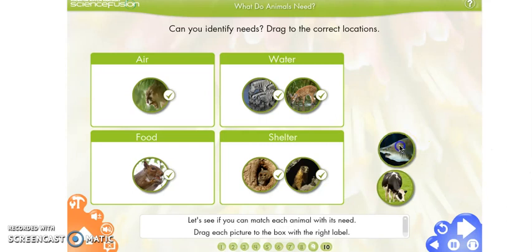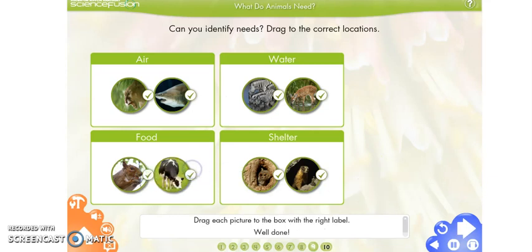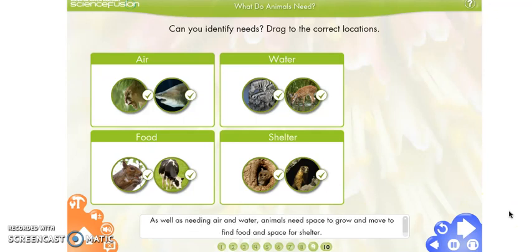This shark must be breathing air under the water with its gills. And finally, this cow's eating some grass, so he must be getting food. Well done. You matched the needs to how different animals meet them. As well as needing air and water, animals need space to grow and move, to find food, and space for shelter.